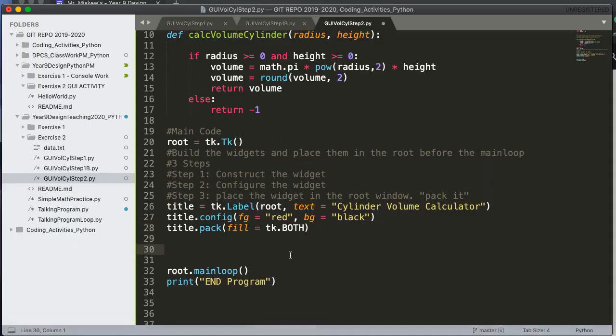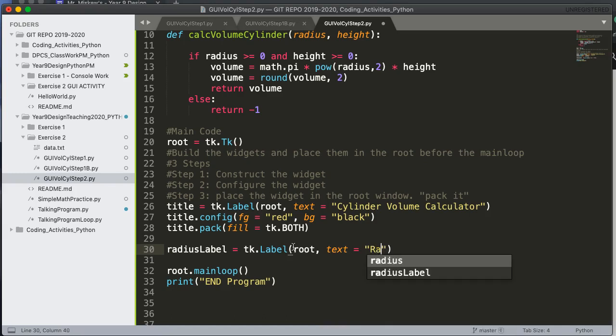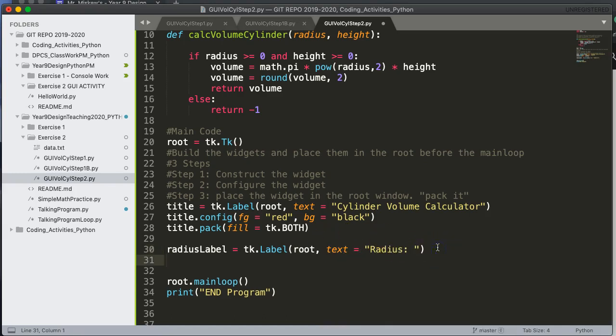So again, 3 steps. I'm going to make this label called radius_label. And I'm going to say tk.Label because it's the same thing as the title label. I'm going to put it in the root. And I'm going to say that the text is going to equal radius. Next, I'm going to configure this. So I'm going to say radius_label.config.